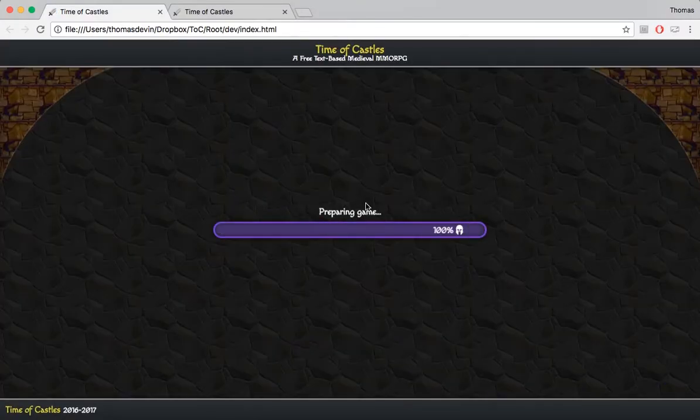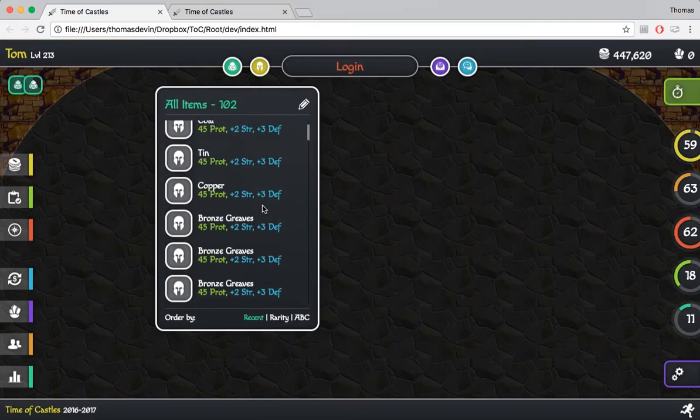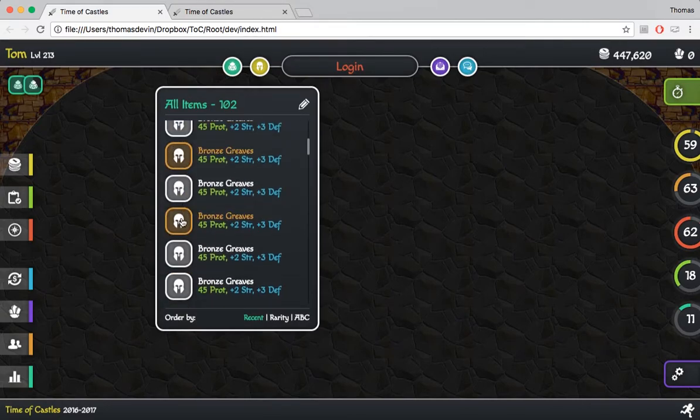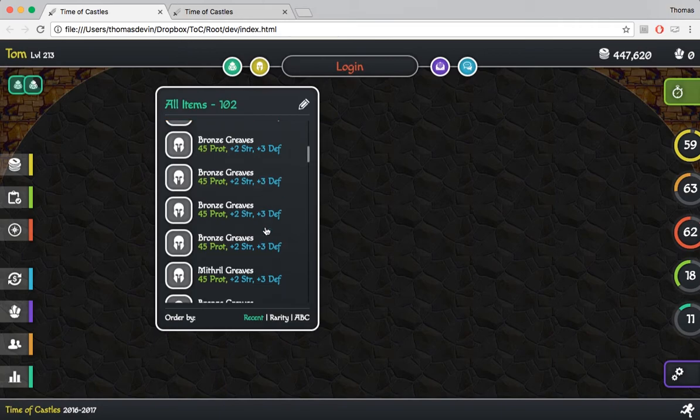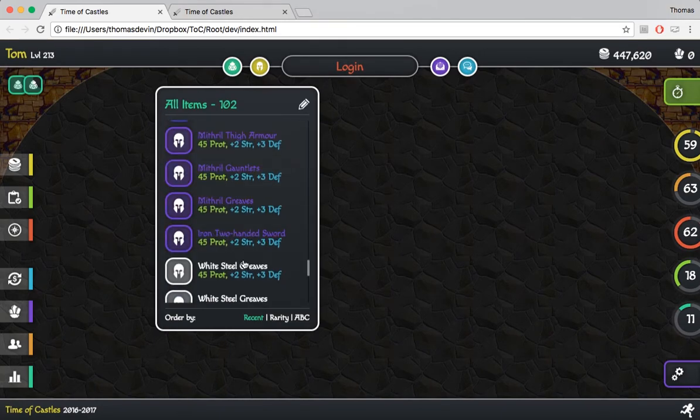So now if we jump in here, we should have some pretty diverse items. So you'll see now we got the nice opacity and the nice colors, and they stand out really nicely. And so now what we want to do is go ahead and fix these items right here.